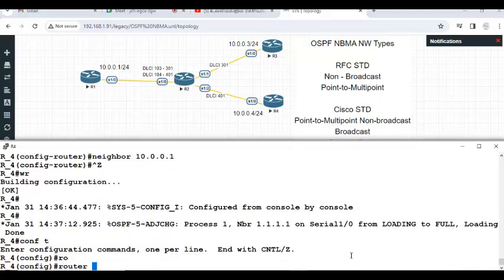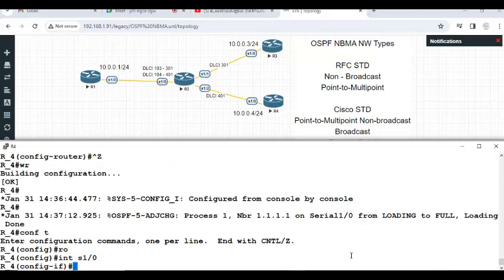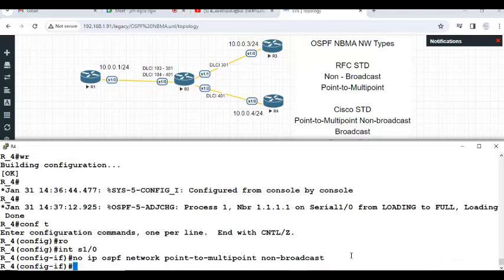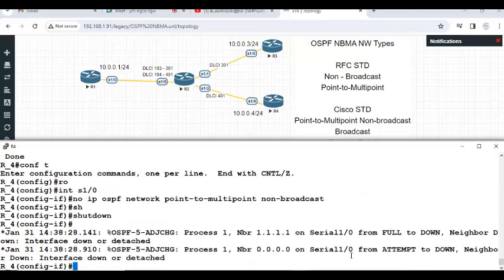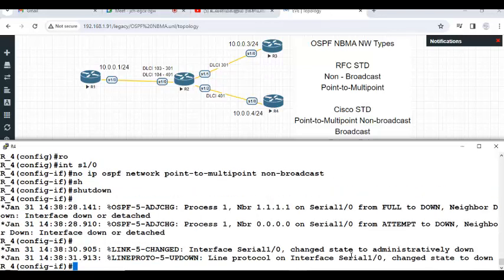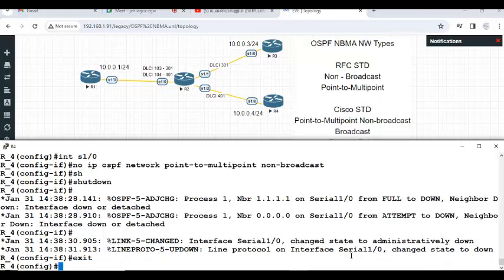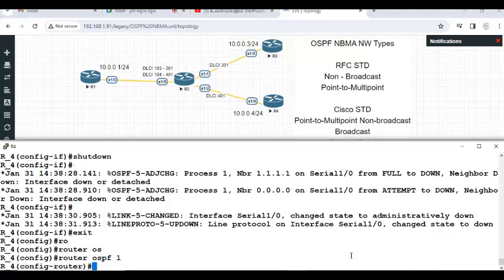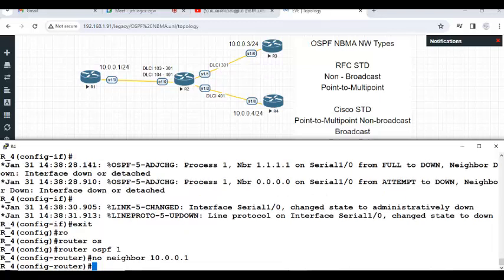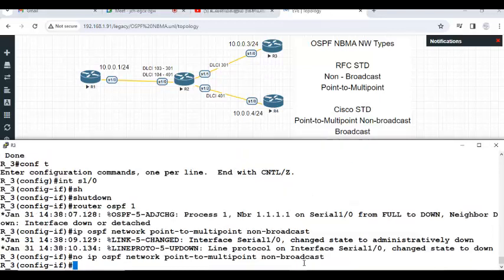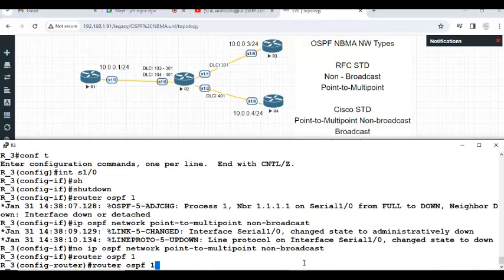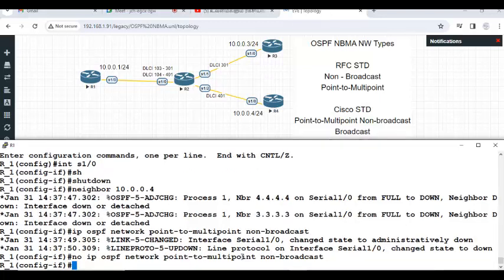Okay. Now what else I have to remove is the neighbor statement. You remember I gave neighbor. I need to remove that neighbor which I configured manually.